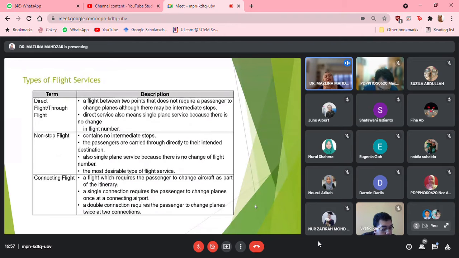Okay, these are some of the types of flight services that you should know as well. You have several terms here: direct flight or through flight, non-stop flight, connecting flight. So what is the meaning of direct or through flight? A direct flight is a flight between 2 points that does not require the passenger to change plane, although there may be an intermediate stop. It means there may be a stop in between, but the passenger does not need to change aircraft.